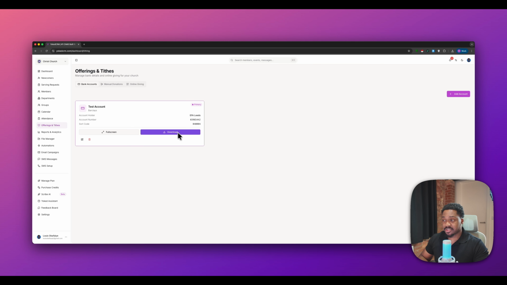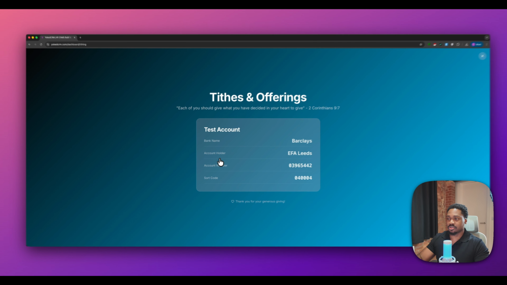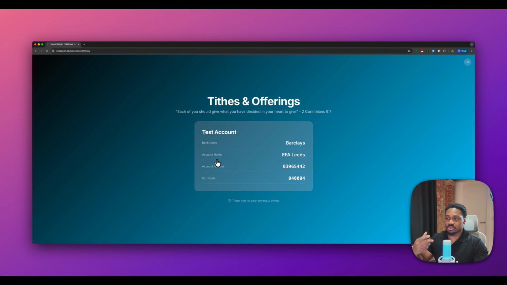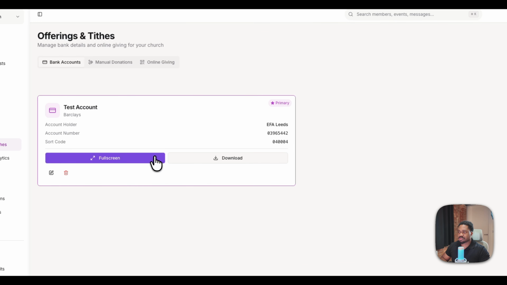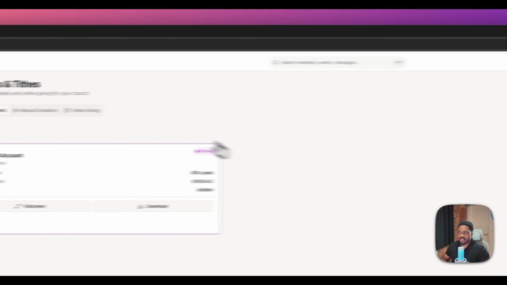And the reason for that is you can download a nice branded, so you can actually showcase this on your TVs, on your screens, whatever it may be, and it will go in your branding, whatever colors you picked for your branding, it will be there as well. So you could even download that too and then have that to show.